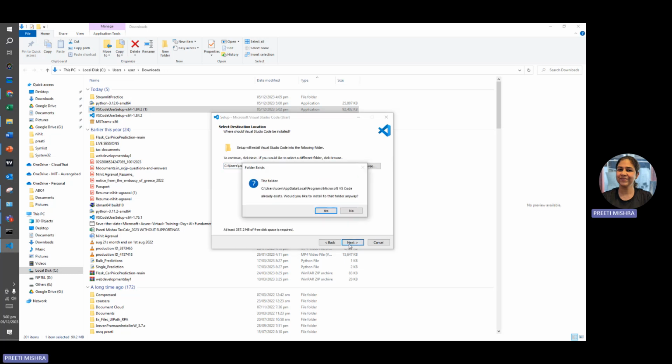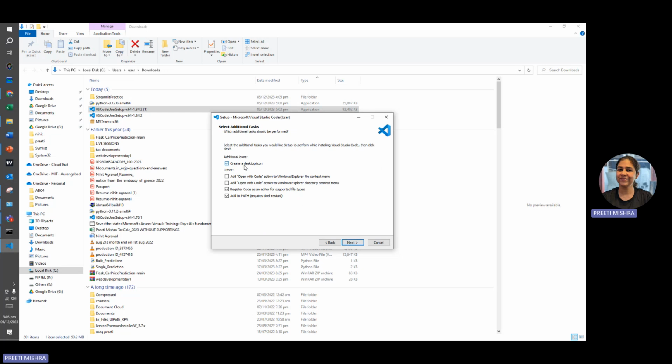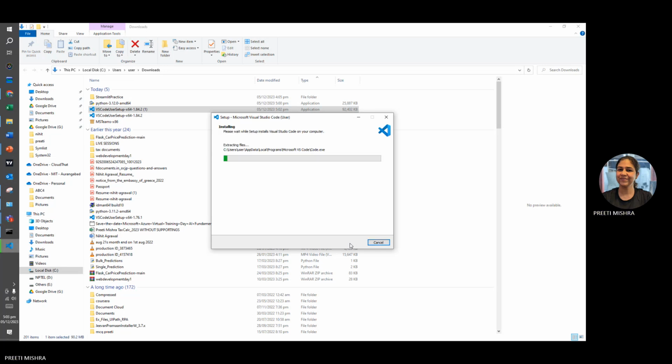So this is the folder, right? So create a start menu folder. If you want, you can deselect it. Create a desktop icon. These are just for custom installation. Just click on install. Okay, so it will take hardly 1 minute of time to do the installation.